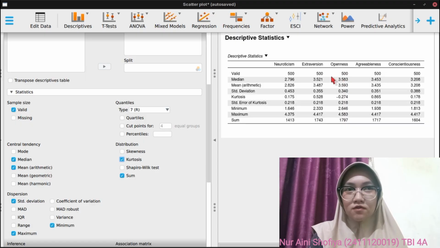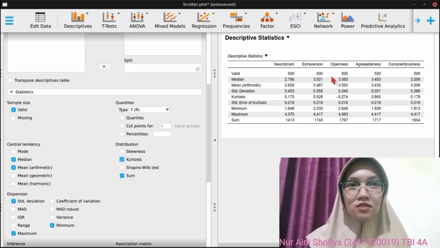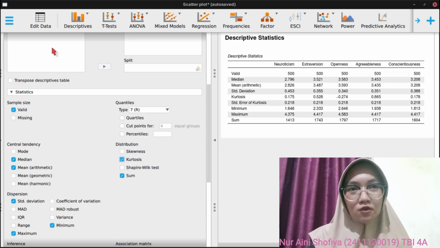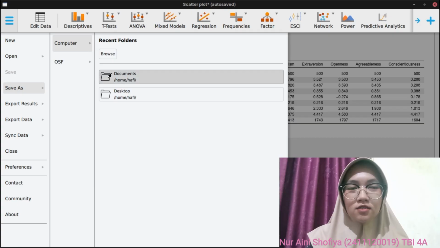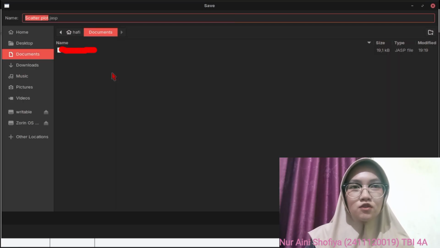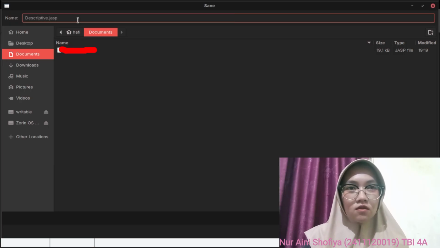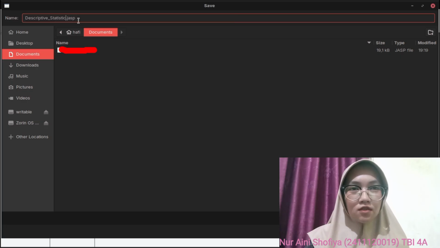Okay, now we have finished experimenting with the results of descriptive statistics. So let's save this to our device by clicking on the left corner, choosing Save As, and then going to our files in the device and renaming it before we finally save it officially and safely.